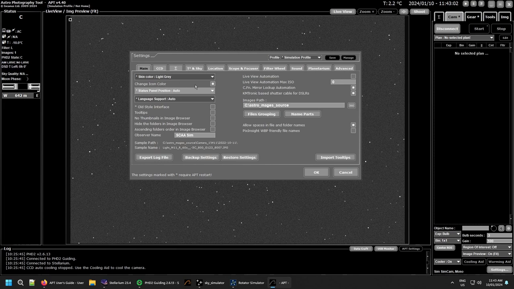The next one is your change icon colour, and having this selected simply changes the colour of your icon down on your taskbar. Very handy if you're running multiple setups, multiple cameras or whatever, so you can distinguish easily between the two of them. So it just changes the colour to match the skin colour you've chosen.